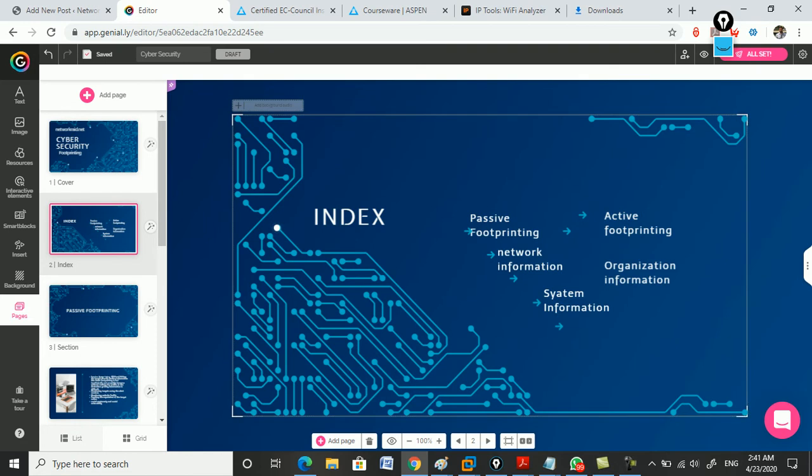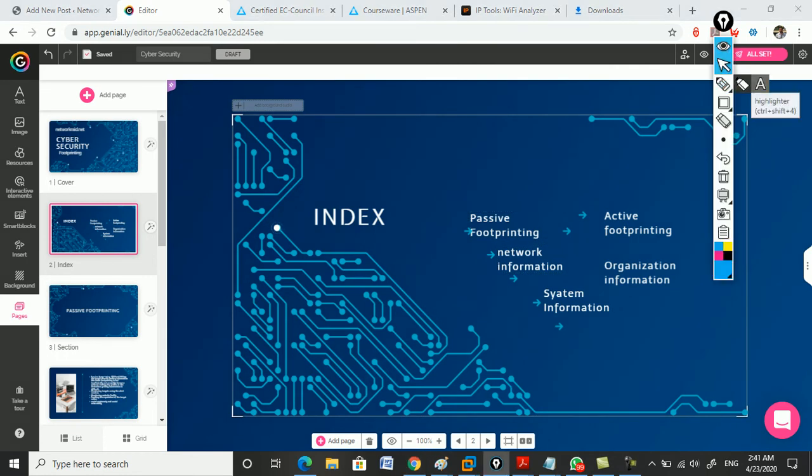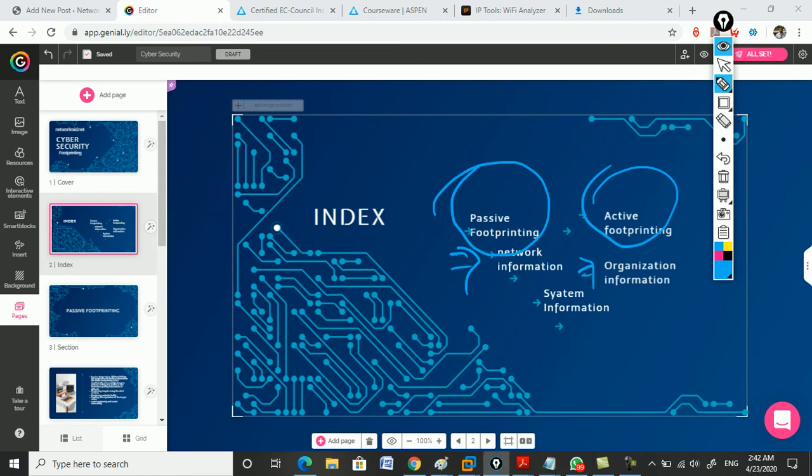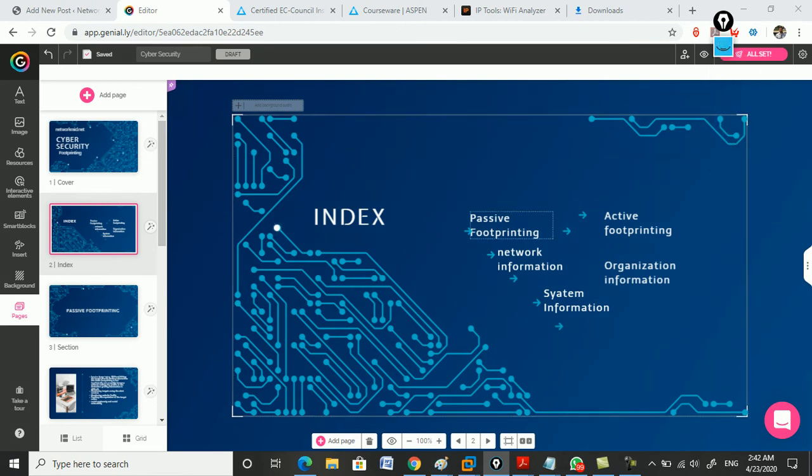So if you see, guys, there is active footprinting and passive footprinting. After applying footprinting, what can you achieve? Network information, organization information, and system information. These are the information you can take out once we use footprinting. There are plenty of types of footprinting tools, so we will also discuss those.